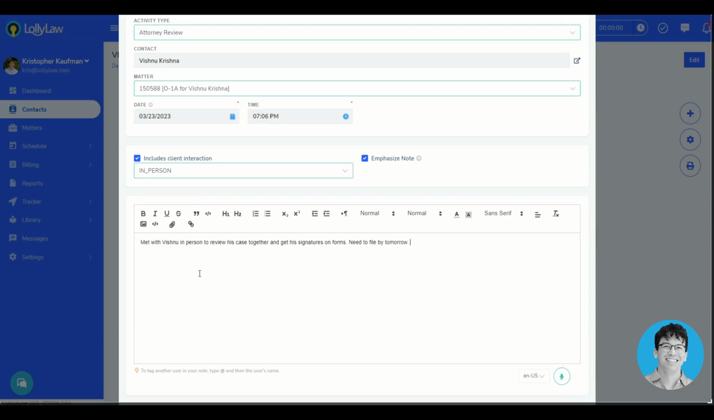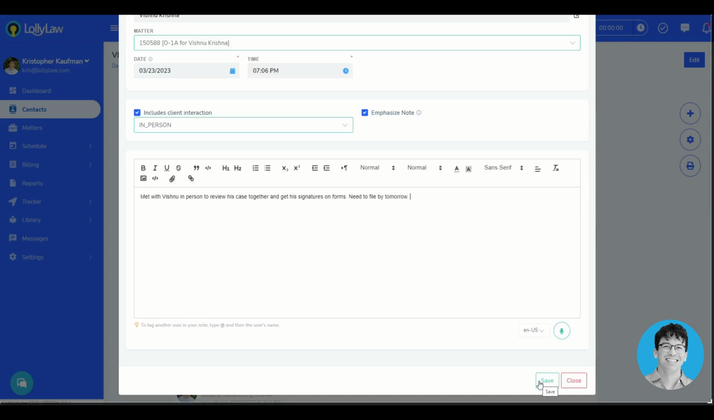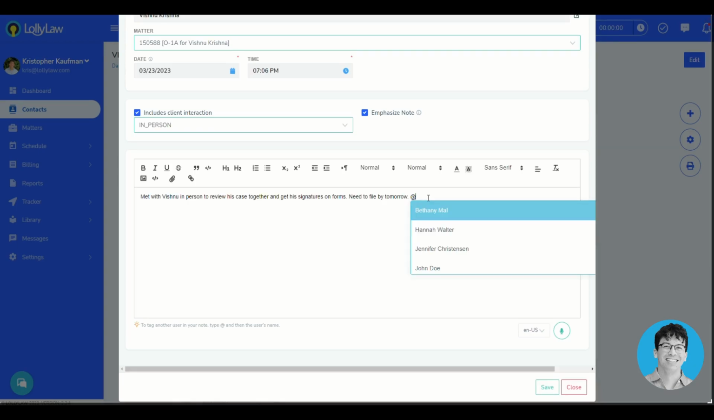I'm almost ready to save it now by clicking the Save button at the bottom of this window. But before I click Save, I also want to tag my team member on this note. To tag another user, they need to have their own user account in your office's account. Here, I'll add the @ and I'll choose which team member I'd like to add.